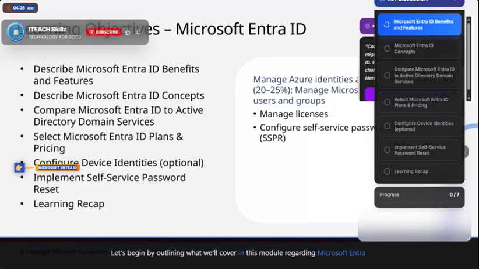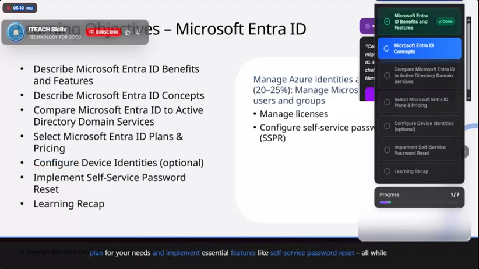Let's begin by outlining what we'll cover in this module regarding Microsoft Entra ID, formerly known as Azure Active Directory. Think of this as a roadmap for understanding how to manage access and identities within the cloud, a critical piece of any modern IT infrastructure. We'll explore its advantages, core ideas, and how it differs from traditional systems you might already be familiar with. Ultimately, we want to equip you with the ability to select the right Entra ID plan for your needs and implement essential features like self-service password reset, all while understanding the broader scope of Azure identity governance. This will involve approximately 20 to 25% of your focus during this phase.